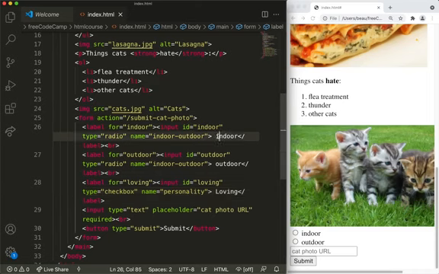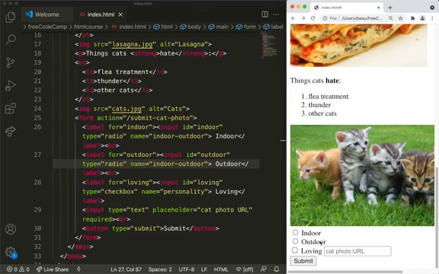And, you know, let's just make this consistent. We'll have this have a capital I, capital O. Okay, let me refresh. And so we have indoor, outdoor, and we can check loving. We can check it off and on. Let's add a line break here.